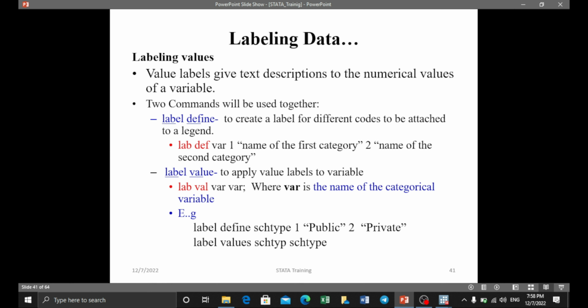We write 2 between double quotation marks, we say female. This is the second category. Then after that we say label value. Label value is to apply value labels to the variable. We have to apply it. Now we give the category and also we define it, but what is left is to apply it.